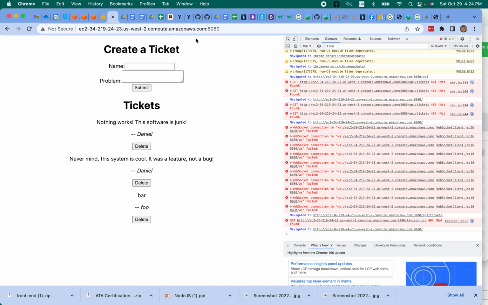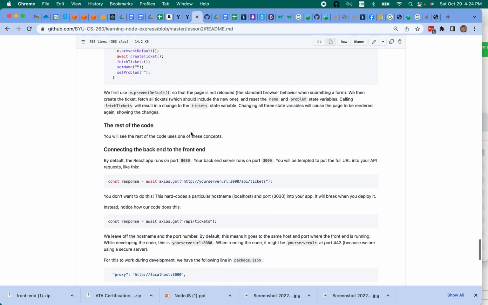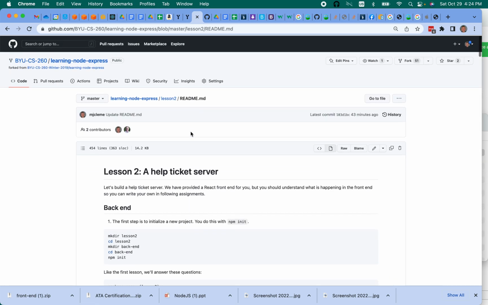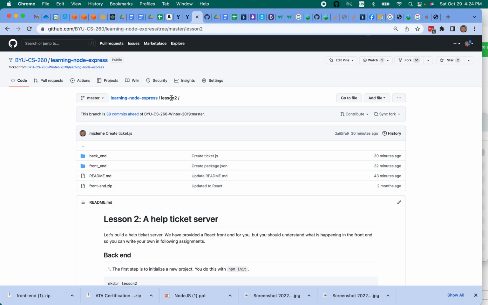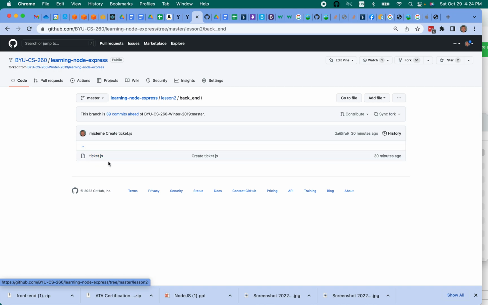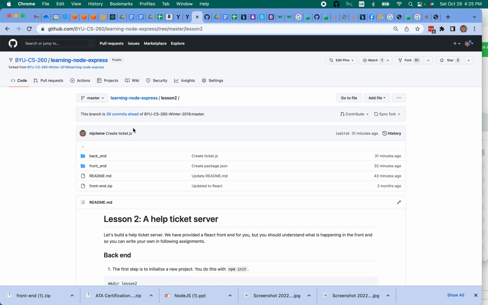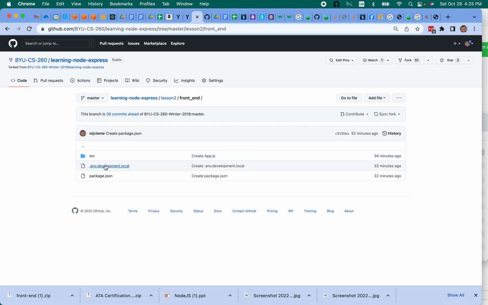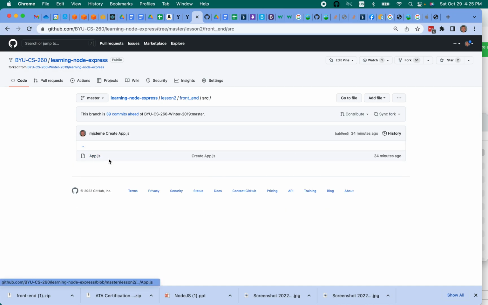A couple of other notes. In this Git repository for lesson 2, I also provided you with the backend completed tickets.js in case you get screwed up someplace along the way. And on the front end, I also provided you with the files that were changed there, including source/app.js. So go ahead and go through the tutorial, but if you get stuck, you can look at what it's supposed to look like and then do a lot of testing to make sure this works.